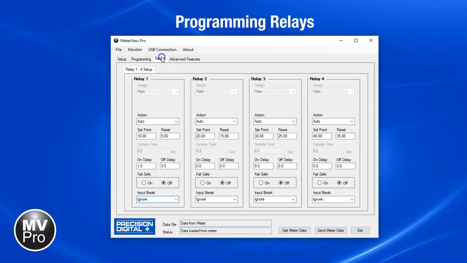Go to the Relays tab. Here you can program up to 4 relays. Each relay can be programmed completely independent of the others. Go to Relay 1 and select the desired action. The action will be set to auto to have the relay automatically turn on and off at the set points. Enter the set point and reset point values in the provided fields.